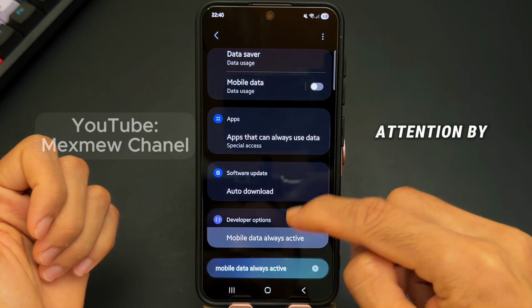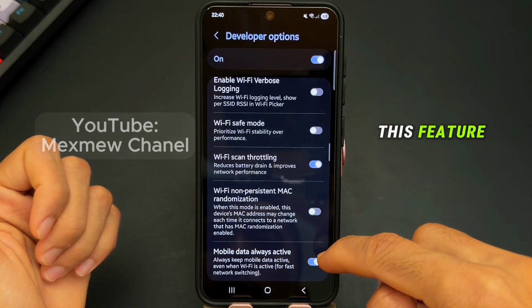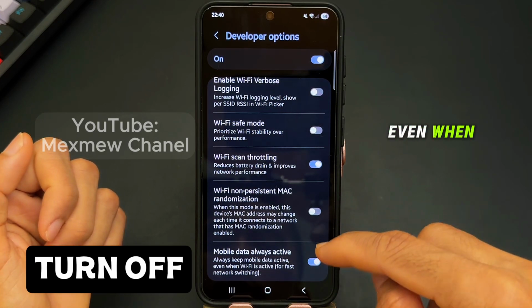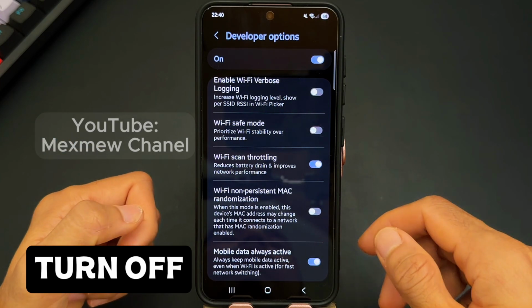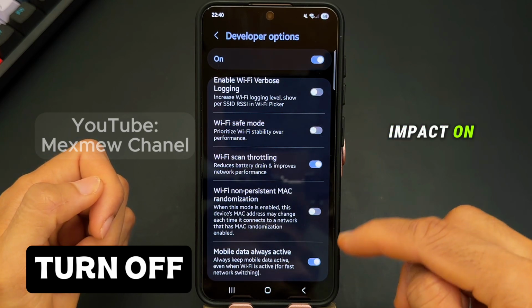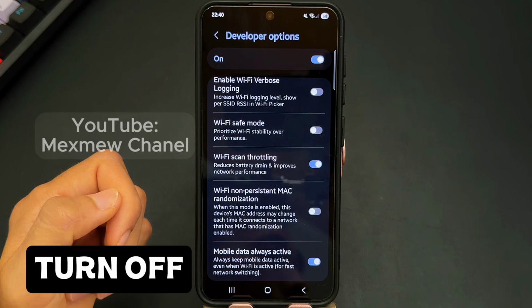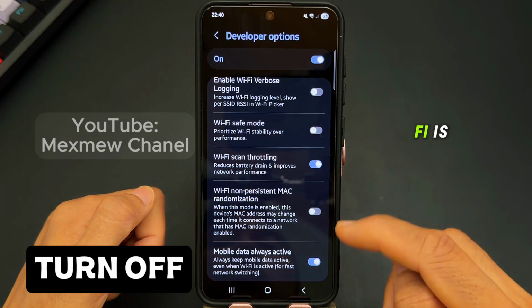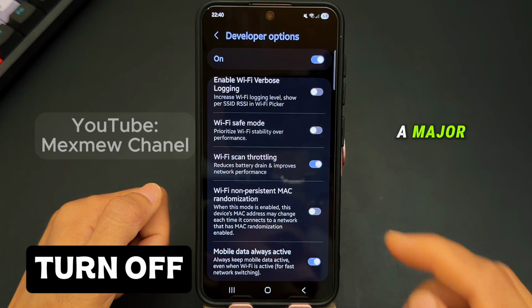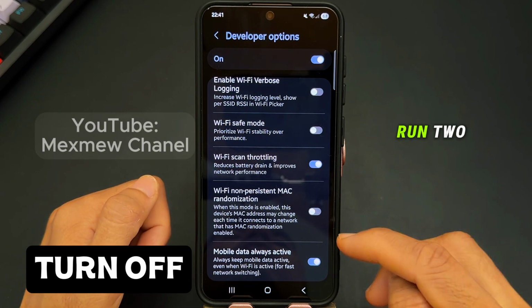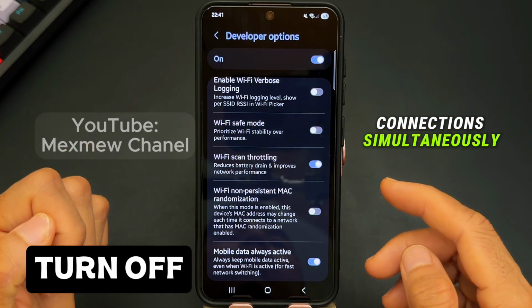Pay close attention. By default, this feature is turned on so your phone keeps mobile data active even when you are connected to Wi-Fi. The goal is an instant network switch, but the impact on your battery is terrible. Why let your mobile data modem work overtime while Wi-Fi is on? This is a major cause of battery drain because the device is forced to run two connections simultaneously.